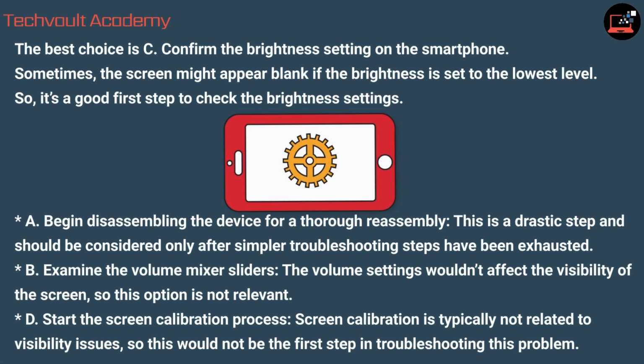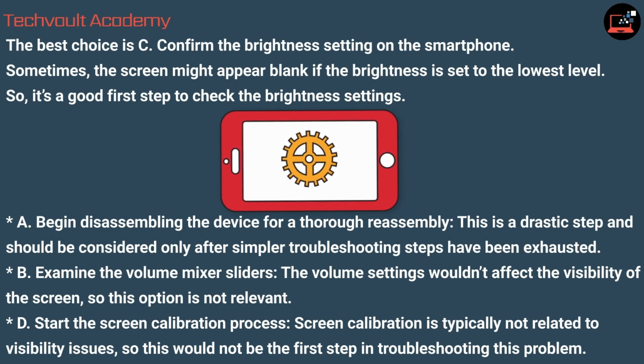The best choice is C. Confirm the brightness setting on the smartphone. Sometimes the screen might appear blank if the brightness is set to the lowest level. So it's a good first step to check the brightness settings.